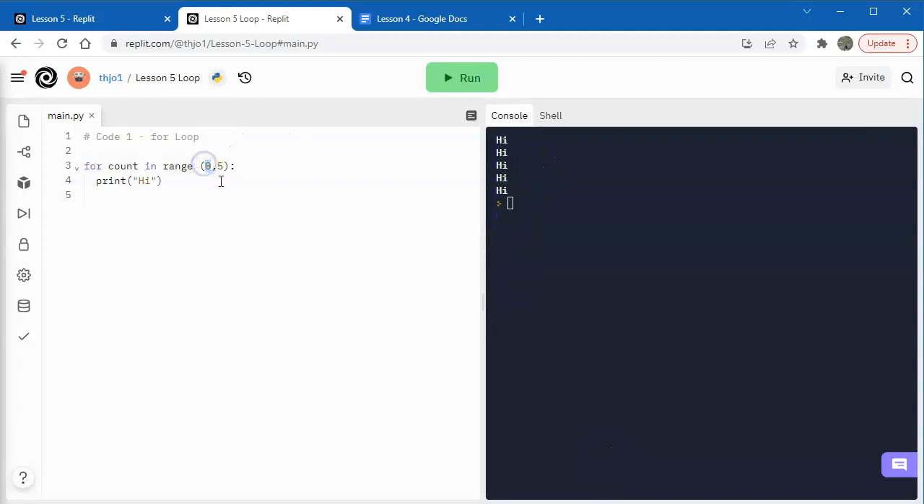What if I change this to a 10 and I change this to a 15? Run. So it's going to print it 5 times. So 11, 12, 13, 14, 15. Okay? So hopefully you can sort of intuitively figure out how this code is working.